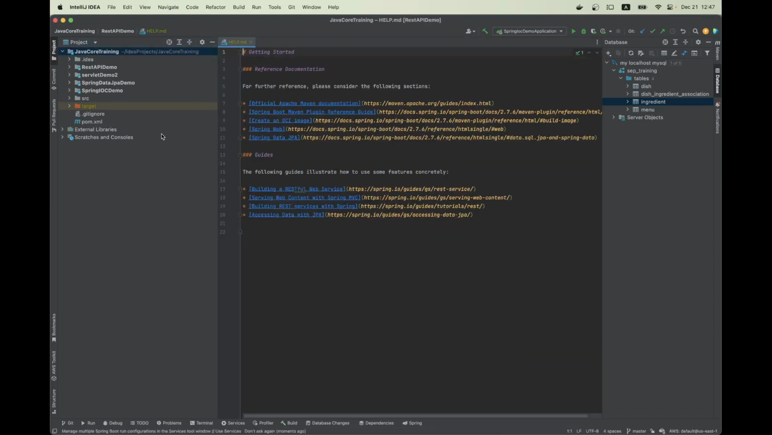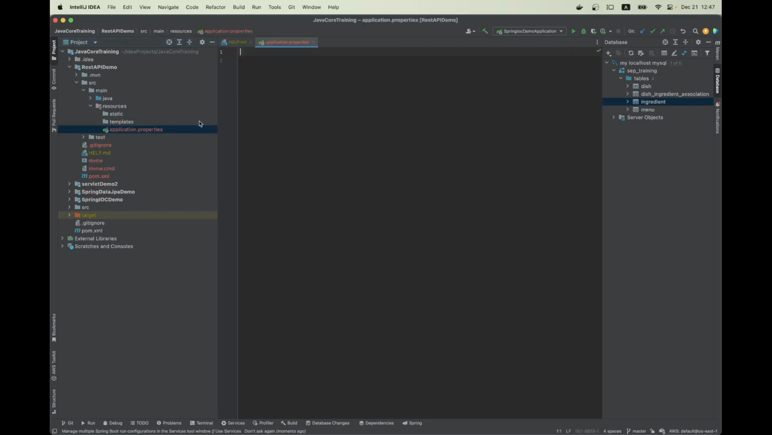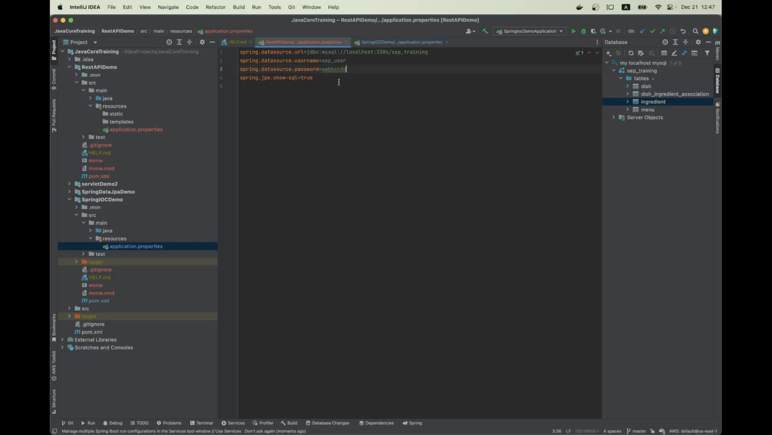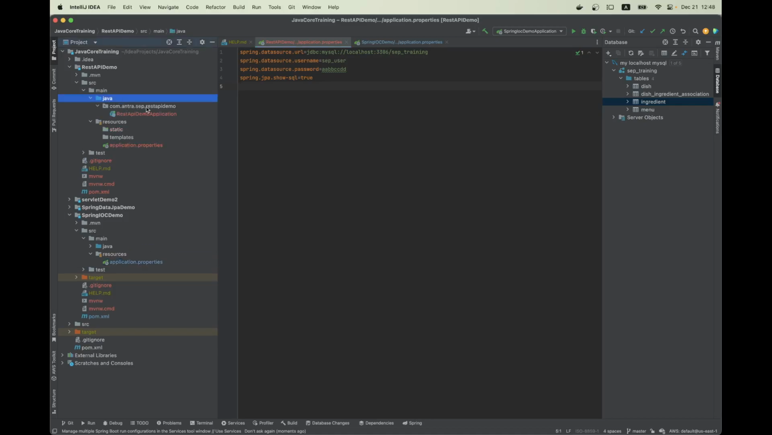Okay, so in order to connect to the database, we need the configuration. The code should be here, and we can simply copy the previous code from here. Let's Control C and Control V. Okay, so now we are able to connect to the database, and then we need the entity classes.